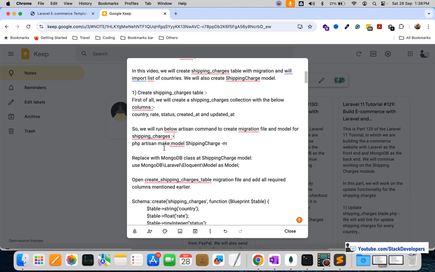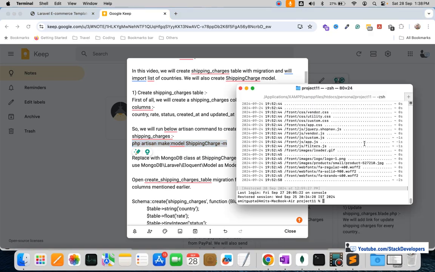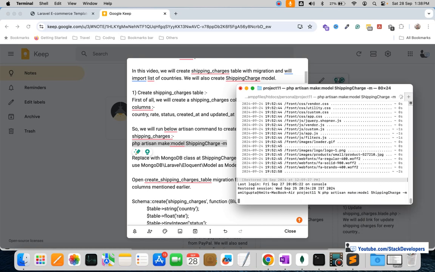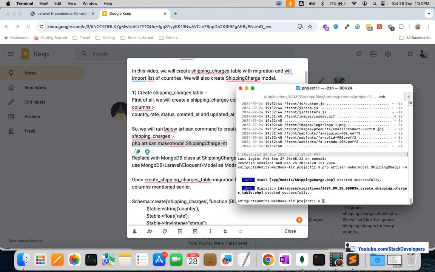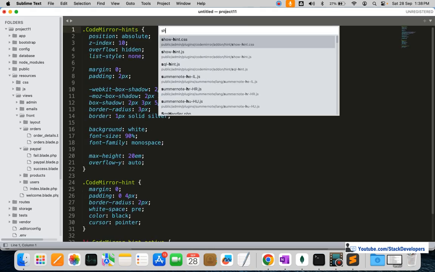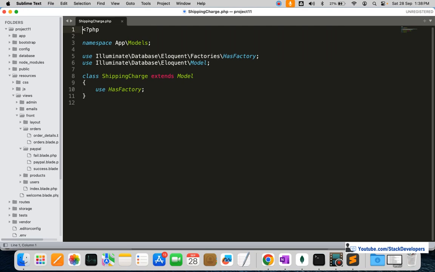We are going to run this command to create the model as well as the migration file for the shipping charge collection. Here we can see the project, and I'm going to run this artisan command. You can see both things have been created: the model and the migration file. First I'm going to open the shipping charge model and replace its class with the MongoDB class, which is necessary because we are going to use MongoDB.